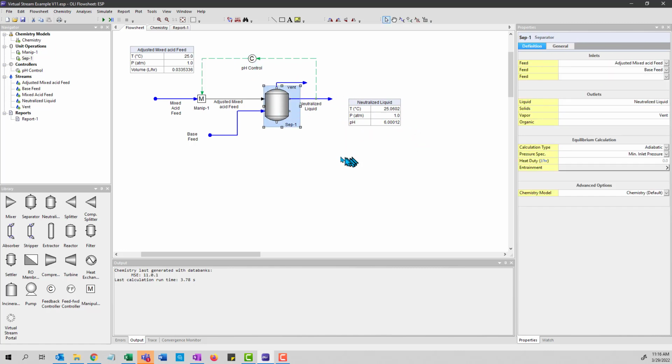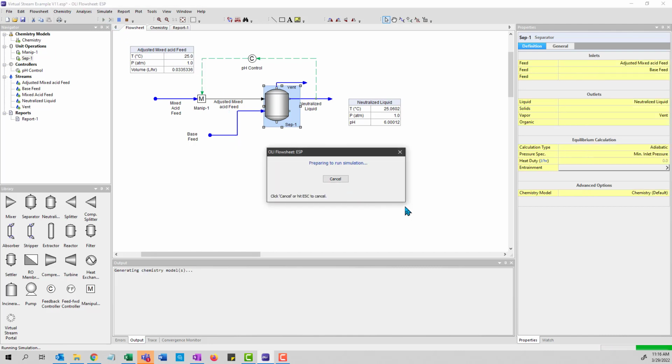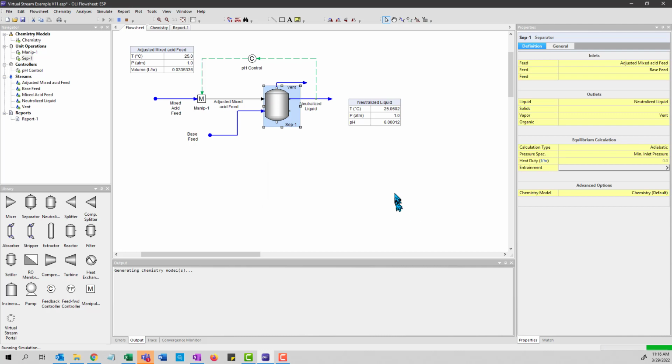I've already run this stream here, but we'll go ahead and run it real quick just to show you that it is in fact live. It goes through the controller very quickly because it is at its converged set point, and we'll come up with a pH of 6.